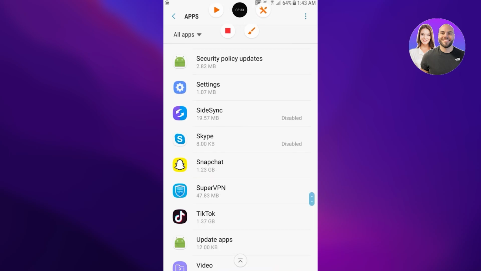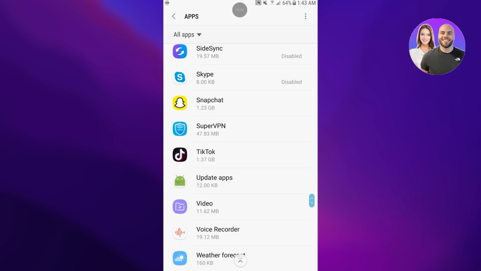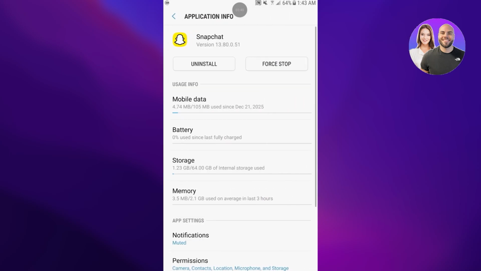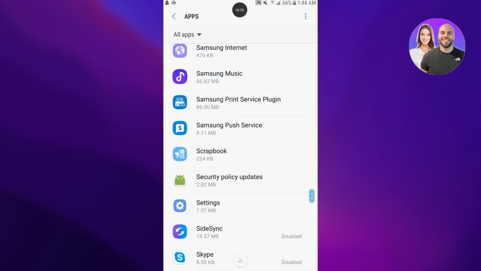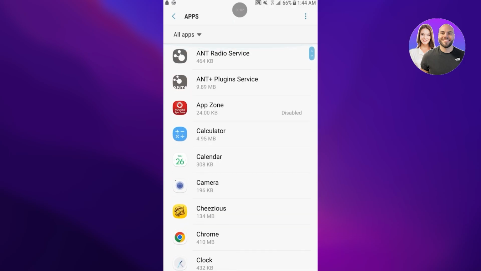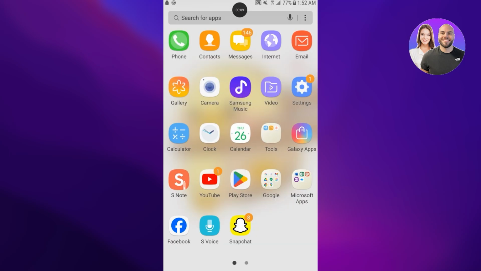So go ahead, keep going, scroll through all the different apps that you see. Make sure you find all the suspicious ones, click on them, disable them, and don't rush through this process. Carefully go through all the different apps. Here's another app. Click on uninstall. Uninstall all the apps which you think are suspicious, which you don't remember downloading. Then just go back.